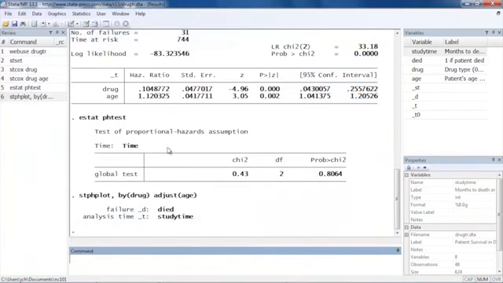And if we close this graph, we can see that the command that created that graph was stphplot, comma, by drug, and then we're also adjusting for age.